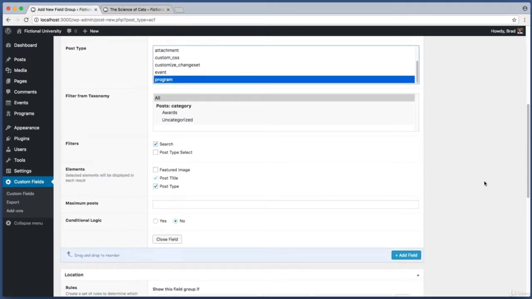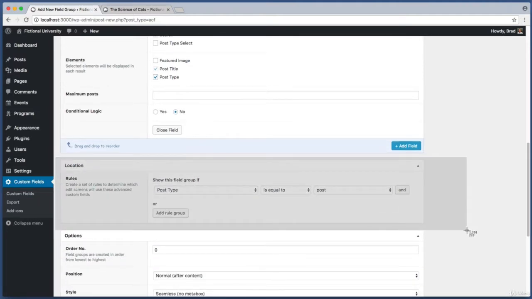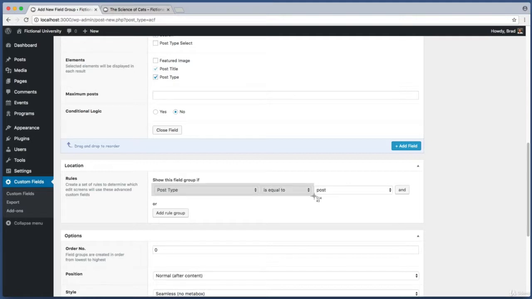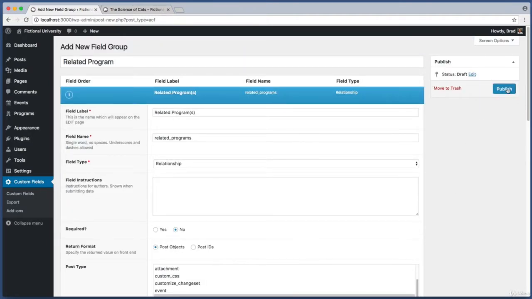Okay, so that's everything we need for that field, but let's scroll down a bit further because this location box is super important. So we see show this field group only if, and let's say if the post type is equal to, and then for this third field, let's change it to event. Right? If we're editing a generic blog post or page, we don't need to see this custom field to relate it to a program. So we're limiting it to just event posts. Now let's go ahead and scroll up and click Publish.